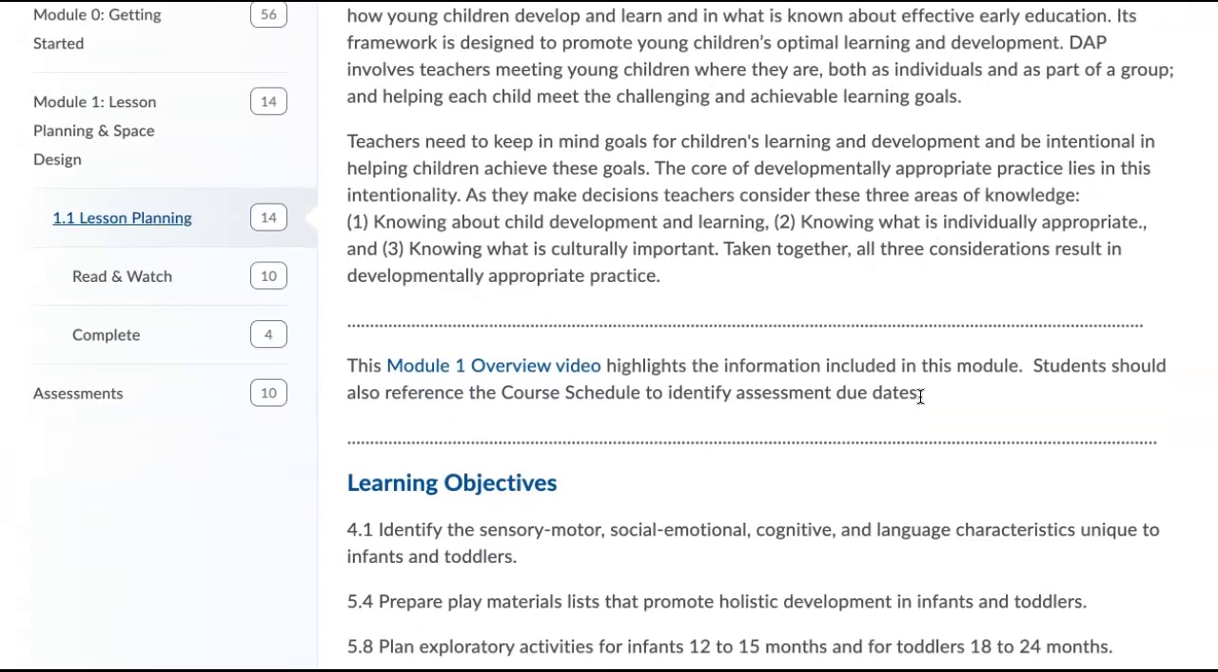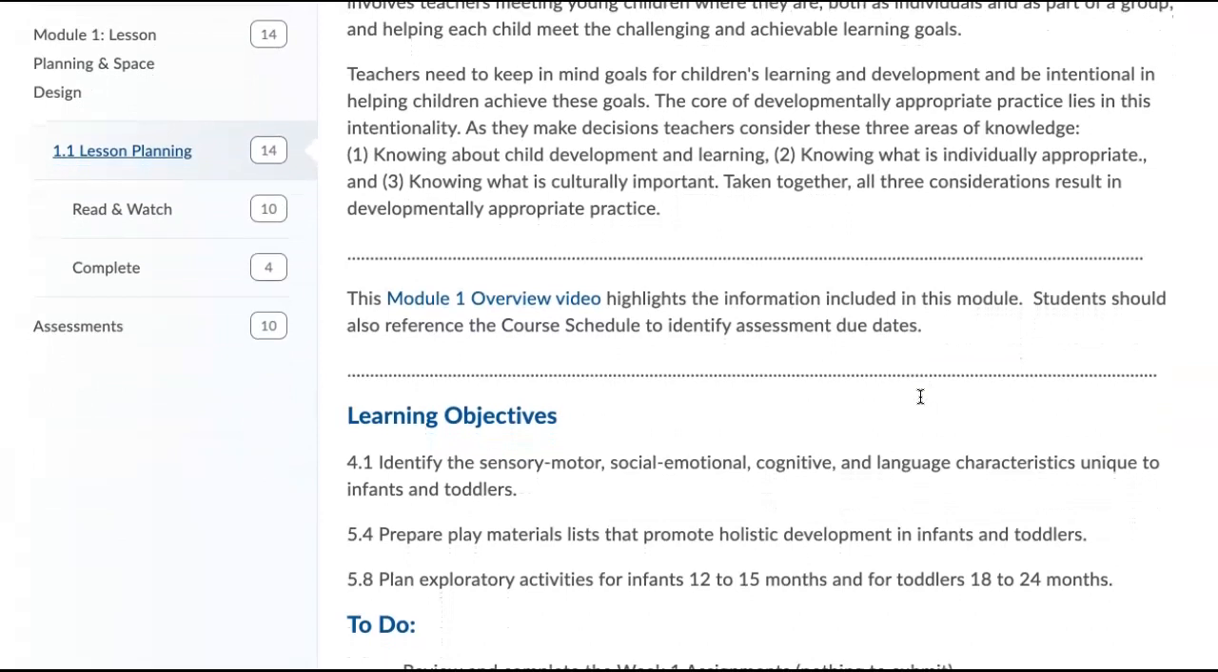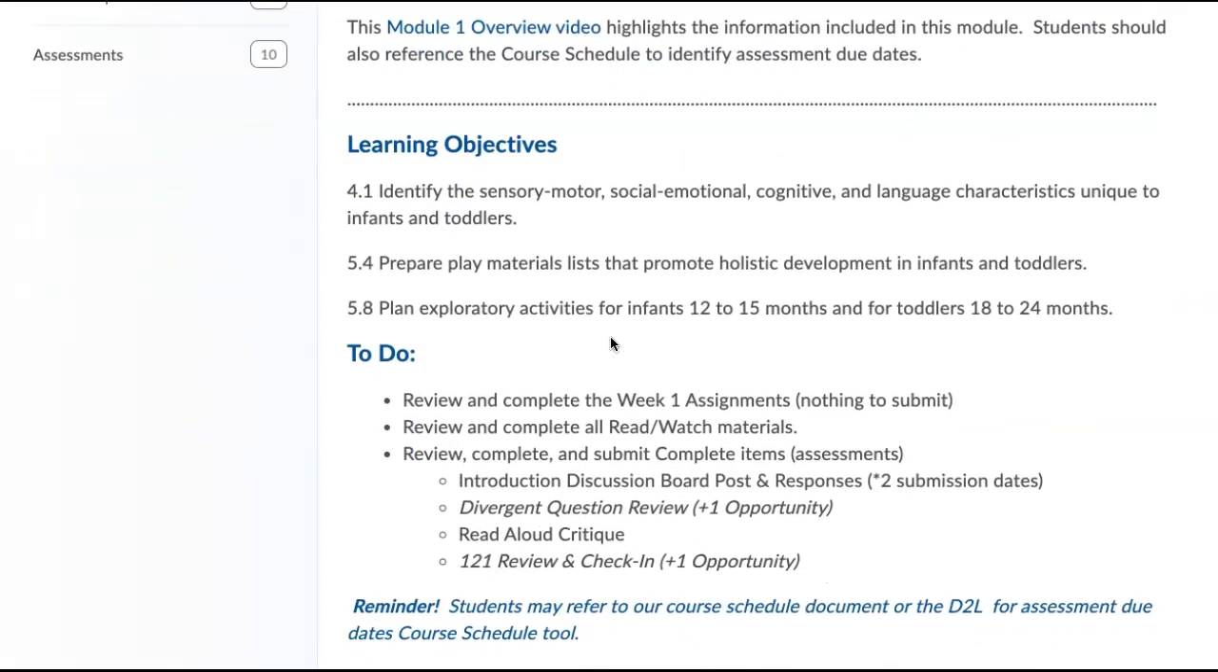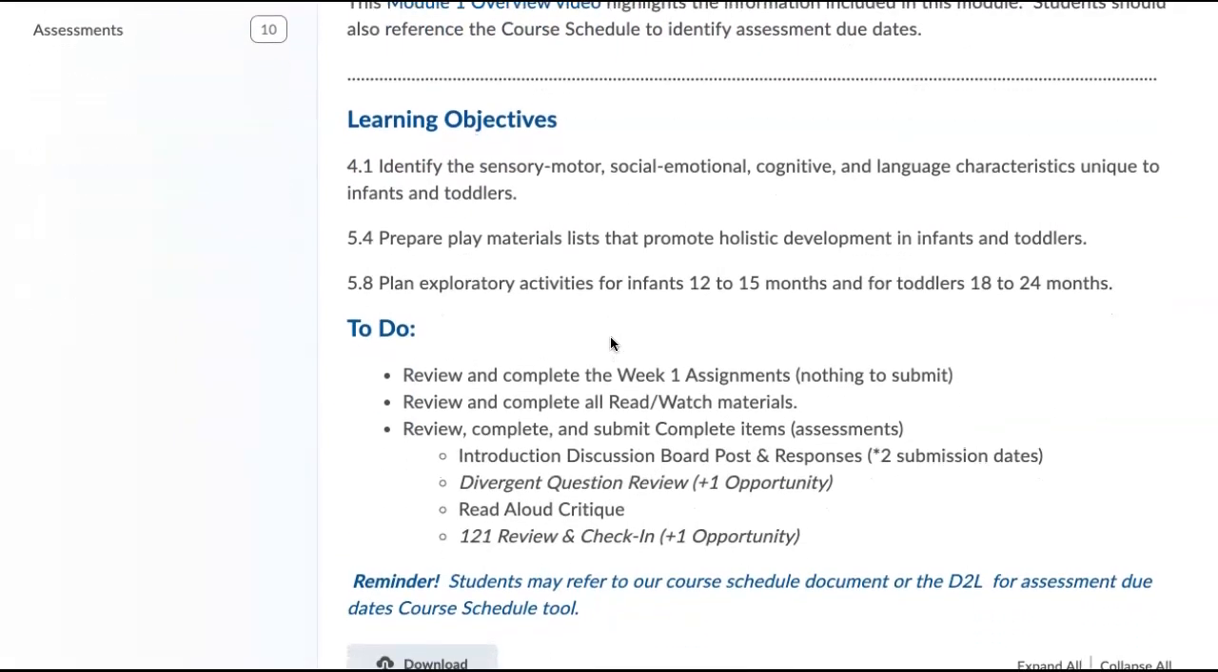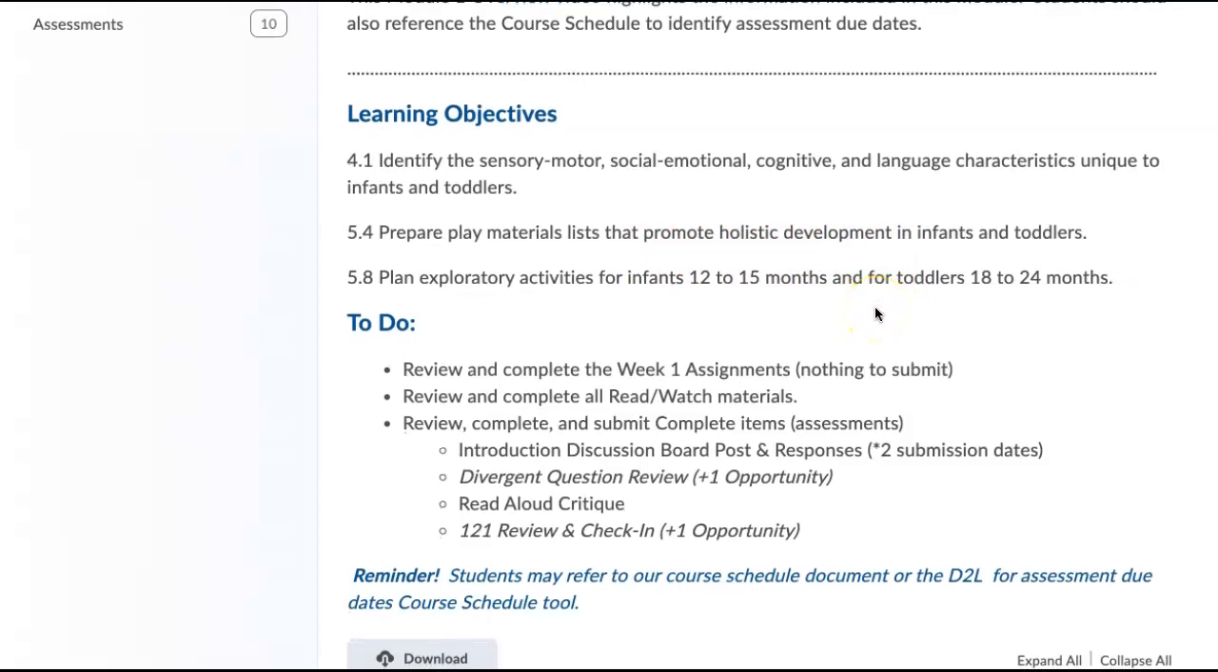The Module 1 overview, again, is what you're watching, and this information, as well as the videos, will continue to be posted and available to students throughout the semester. The learning objectives for Module 1.1 include the following: identify certain developmental domain characteristics unique to infants and toddlers, prepare play materials lists that promote holistic development in infants and toddlers, and plan exploratory activities for infants and toddlers.